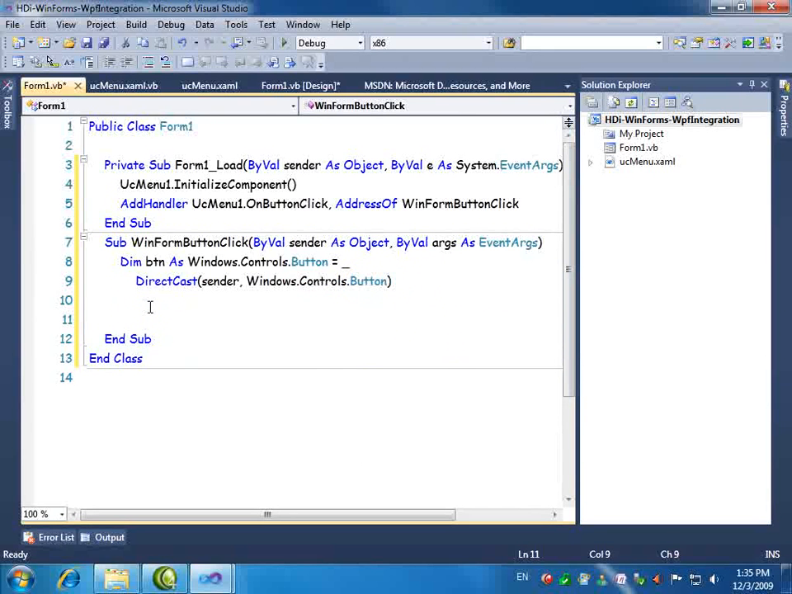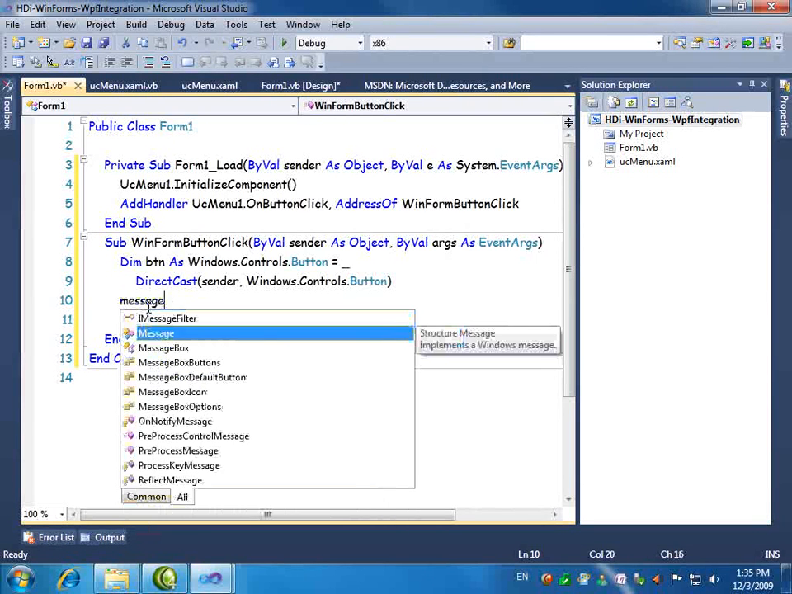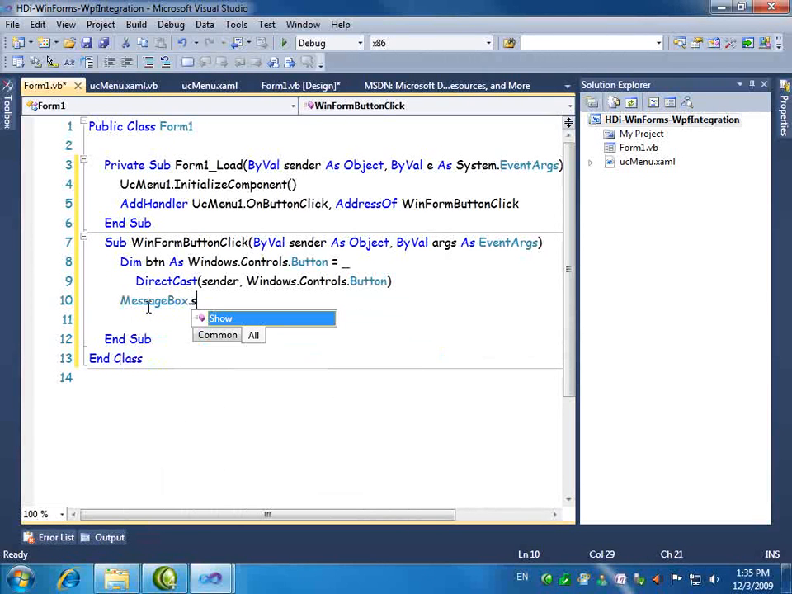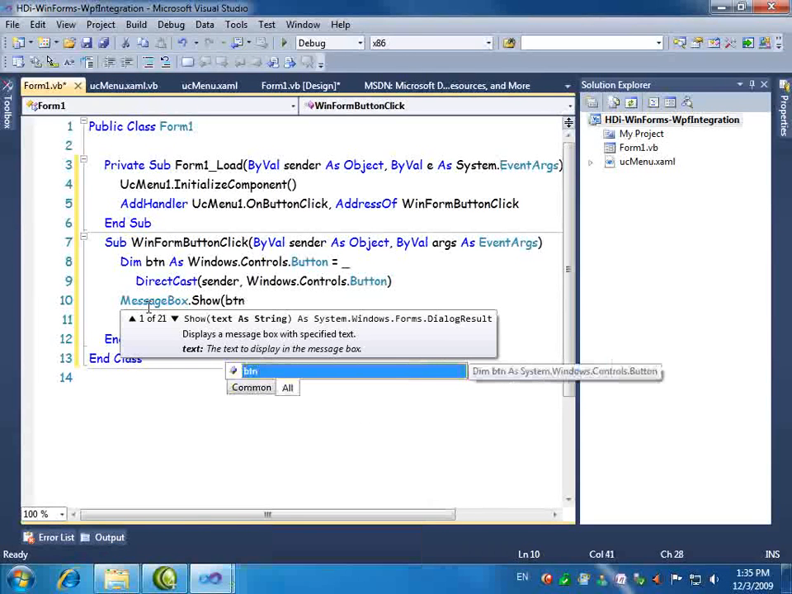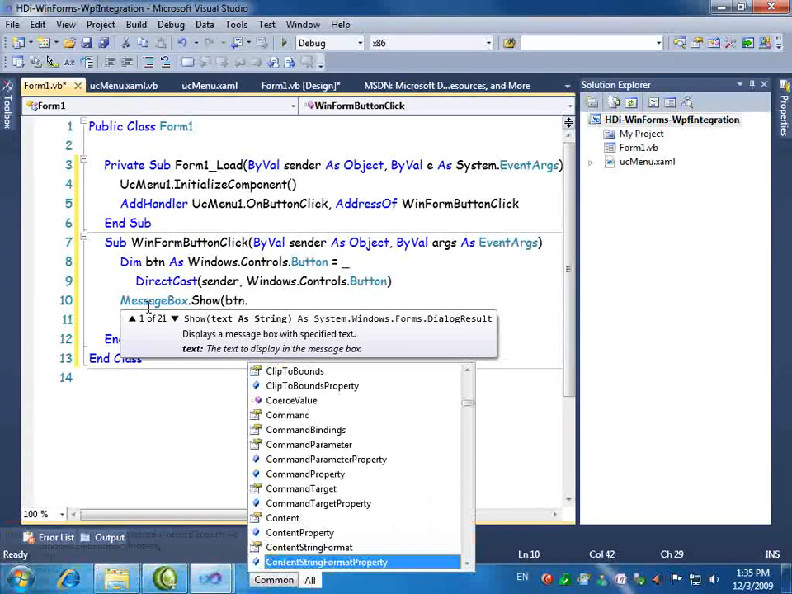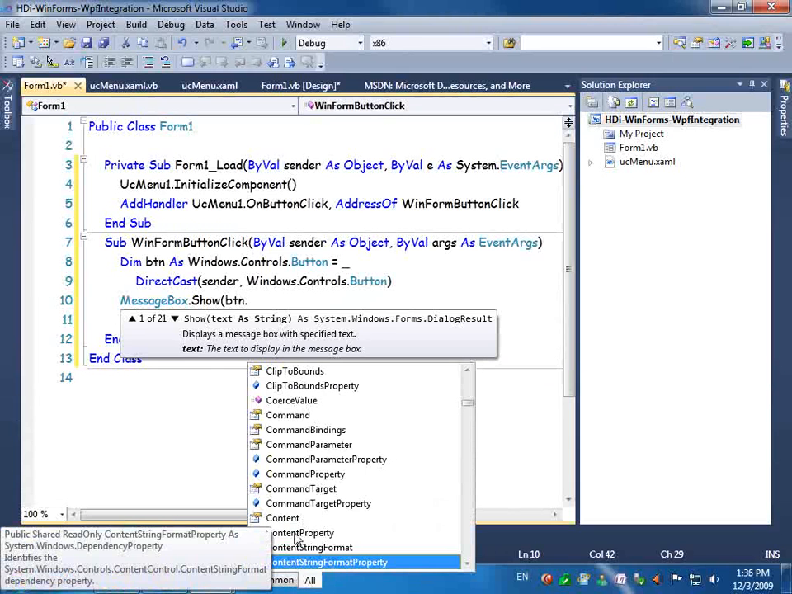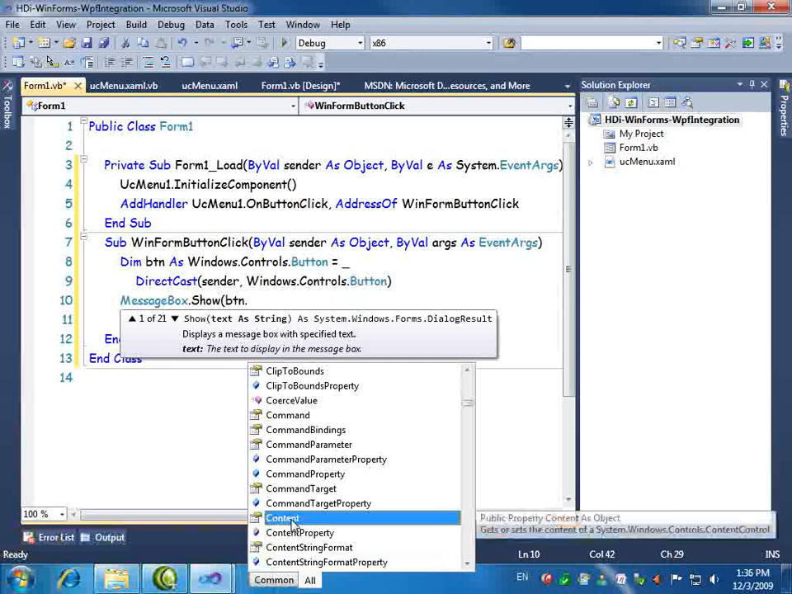Okay, now that I have the button, I can do almost anything I want with that button, since I actually have an instance of it locally. But to make things easier just for the demo, I'm just going to show it in a message box. In this case, I'll just use the BTN dot, and you see here as I come down I have the content property, unlike the regular WinForm button, which would have a text property.